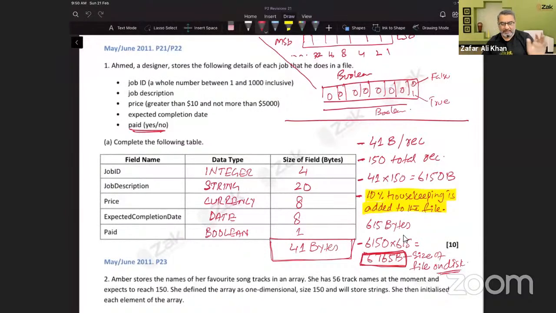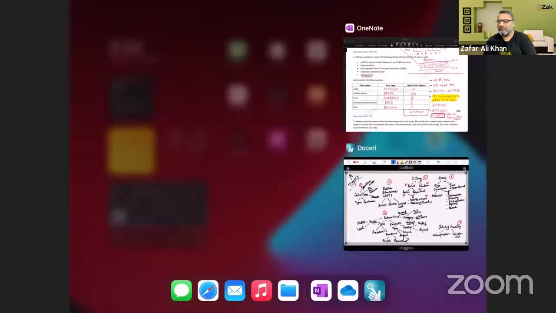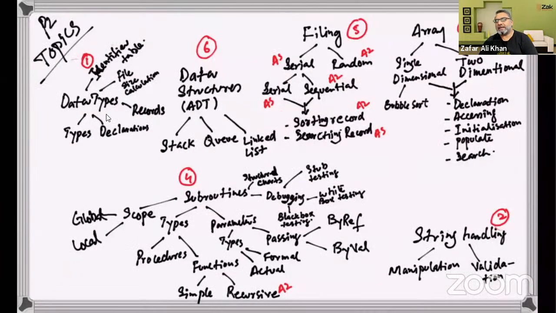All right. So this concludes data types and related stuff. Let's see if we have missed anything. So data types, declarations, records, file size calculation, identifier table, and on the way we studied declaration, initialization, constructs, file sizing, and initializations, initial values, which is very necessary to be remembered.